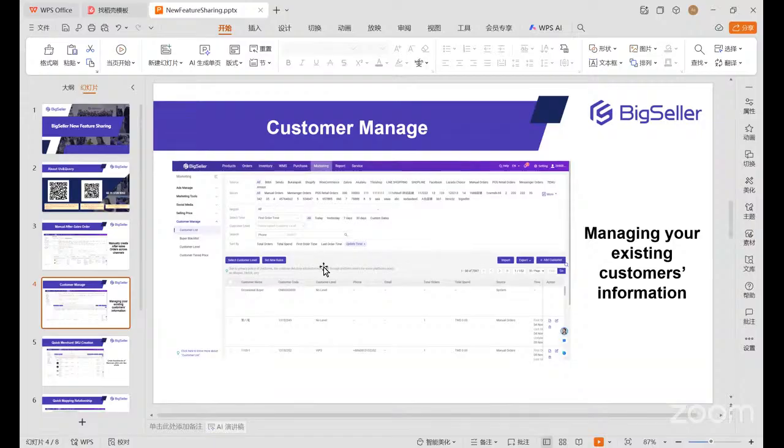And you can view the purchase history, the communication, and then better understand the customer behaviors through this. So it can help you respond faster and strengthen customer relationships. I think this feature is especially useful if you want to build long-term trust and repeat business here. I will introduce how to use it later.